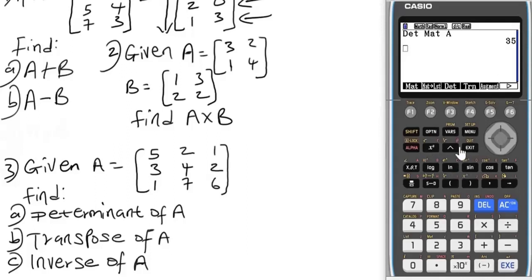Now to get the transpose of the matrix, let's delete this. Press exit. Delete all. Okay, so you go back to option F2, then transpose is what? F4. Transpose of Mat A. You press alpha A. Okay, so then press execute. So this will be the transpose of the matrix.